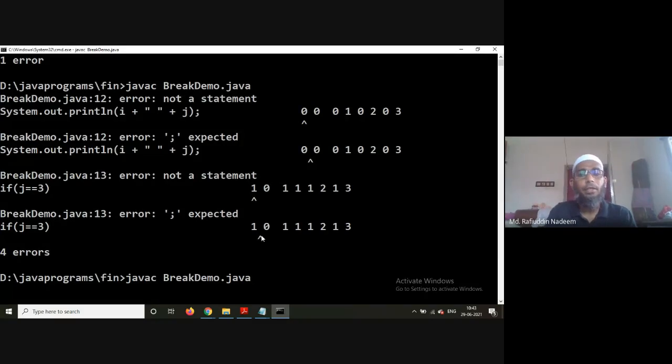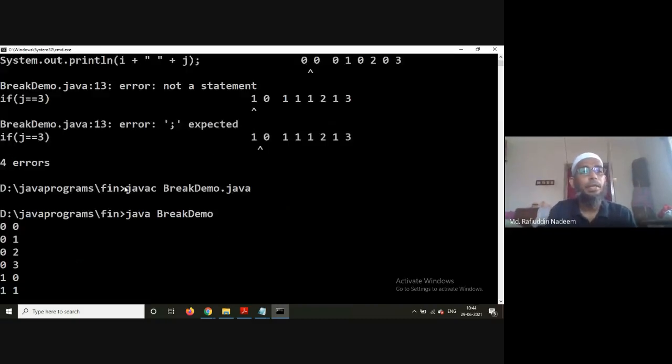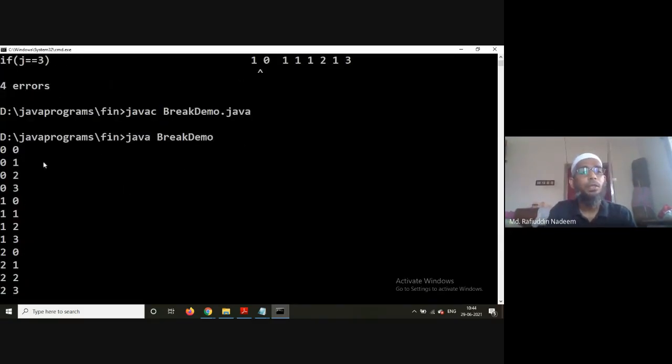So I should get the same output there: 0, 0, 0, 1, 0, 2, 0, 3, then 1, 0, 1, 1, 1, 2, 1, 3. Like this, I need to get the output. Let me check whether I'm going to get the output now. See here, I got the output 0, 0, 0, 1, 0, 2, 0, 3, 1, 0, 1, 1, 1, 2, 1, 3, 2, 0.